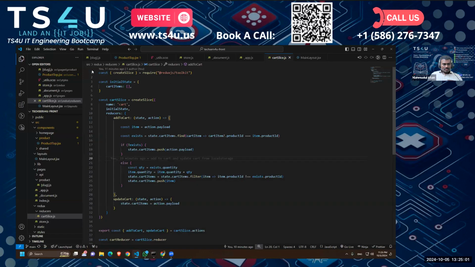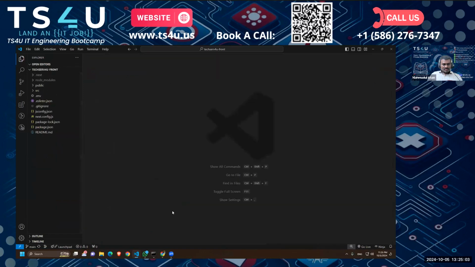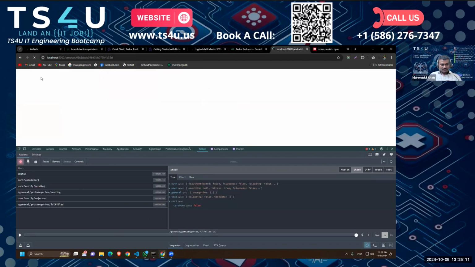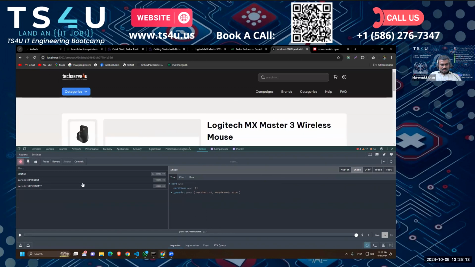Okay. So Redux Persist is initialized and it is integrated well. Let's see how Redux Persist is actually working. So as you can see, Redux Persist is actually doing the updating and everything by itself. So we are not doing it manually.